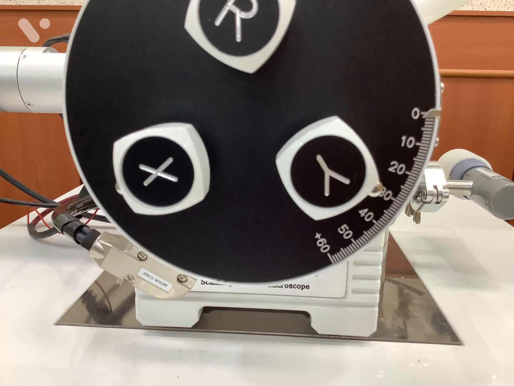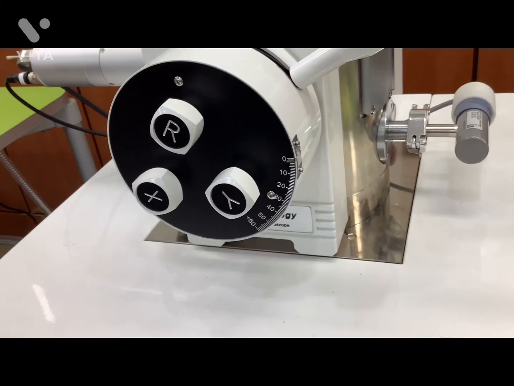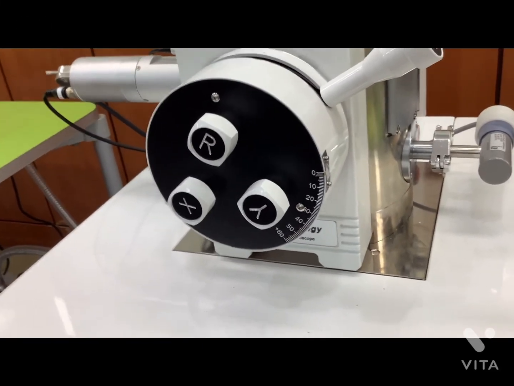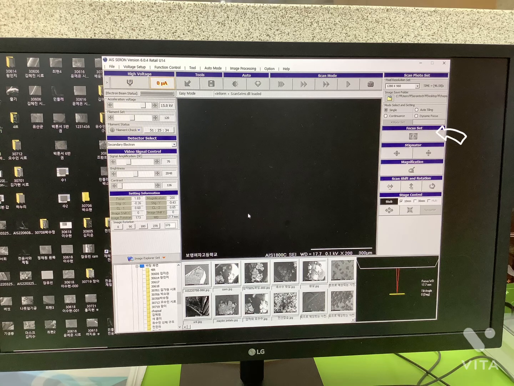When your image is zoomed in quite a lot, it's easier to adjust your movements by hand using the X and Y knob rather than positioning via program. Also, adjust the focus and stigmator by using the mouse wheel as well.